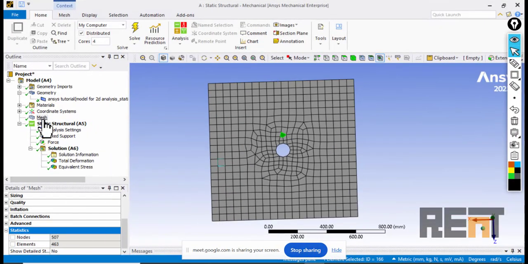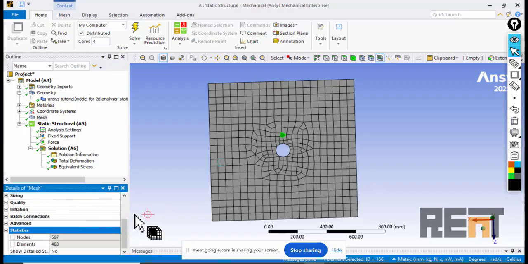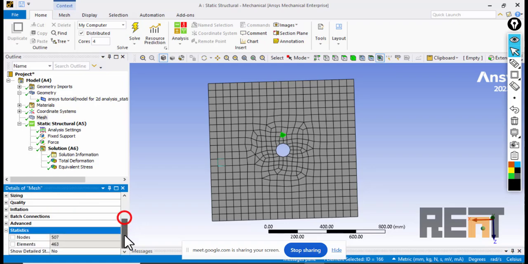So I said if you click on your mesh in your project section, the details of your mesh will be displayed here. You scroll down to the last section, which is the statistics. If you go to your statistics, you can see the number of nodes that you have on your mesh and the number of elements.